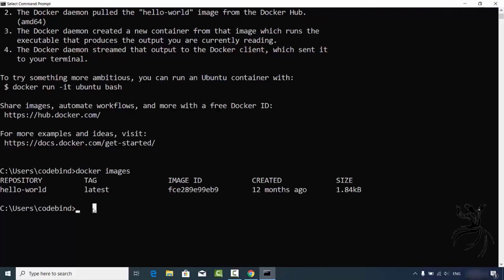So this is how you can download and install Docker on your Windows 10 operating system. I hope you have enjoyed this video, and I will see you in the next video.